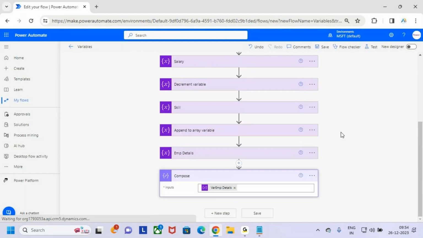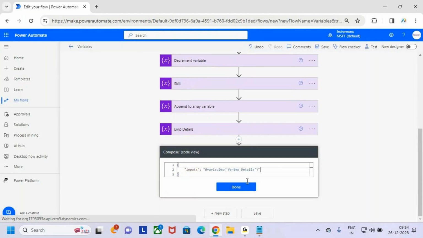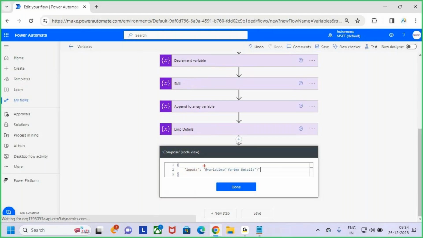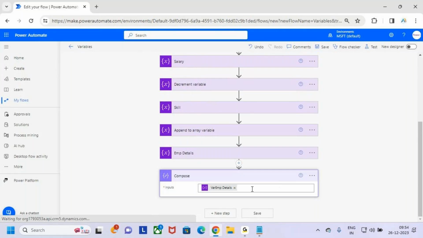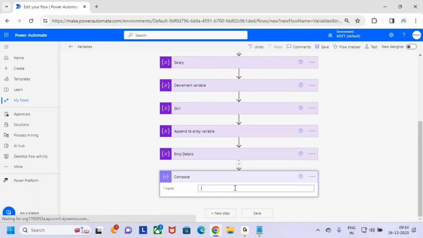If you go to the peek code, fine. Now we are able to see here something called input variables. What is that variable? Var emp details. Now select this one. Just copy from here. Don't copy the @. Copy from here to here. Click on done. Now just remove it.